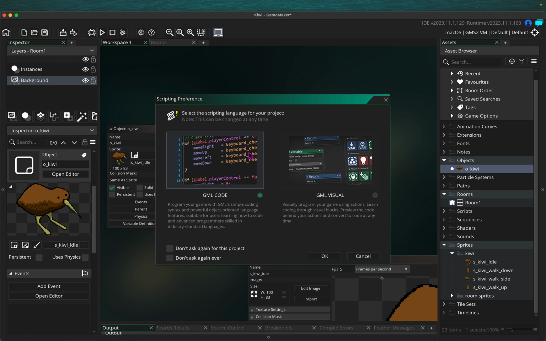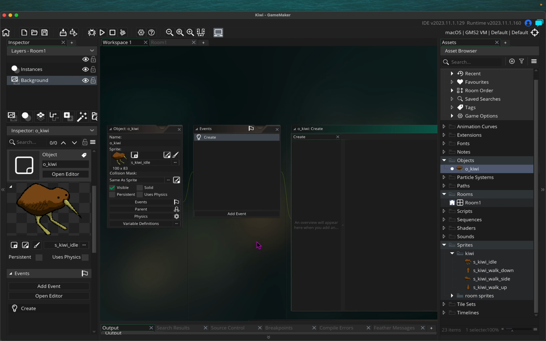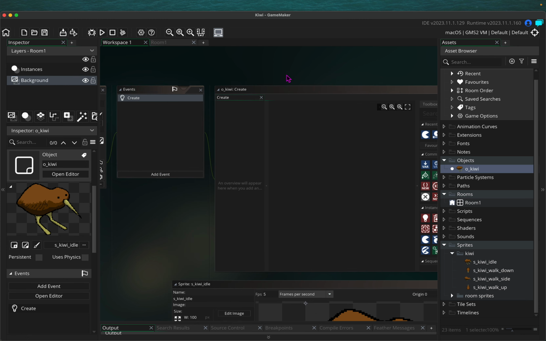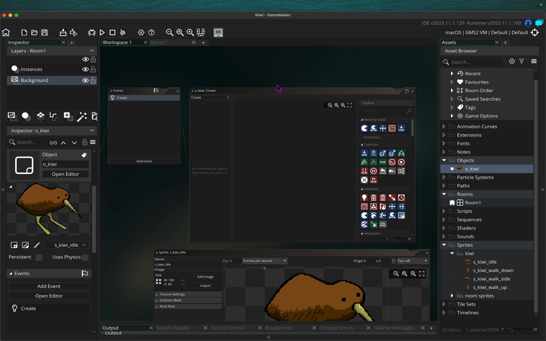So this pop-up menu will come up, and we're going to be using the visual code. This is for another time. So we're going to add this visual code because it's essentially like plug and play style. And it's great for someone who doesn't know coding, especially this language that they're using. So I'm going to use the visual, don't ask again, okay. I went to add event, create.